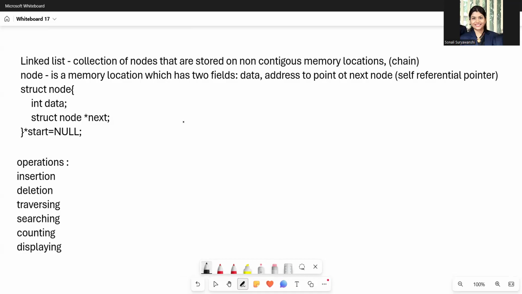Right now, there is no node in the linked list. So the start pointer, which I have just created, will have a null address. Right now, it doesn't have anything. It's a pointer, so it's holding some address. Right now, there is nothing in this, because my list is empty.